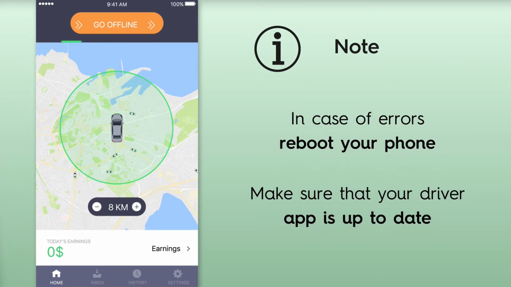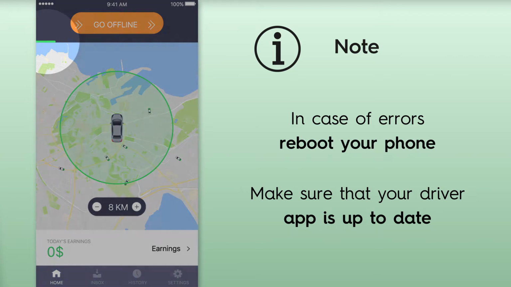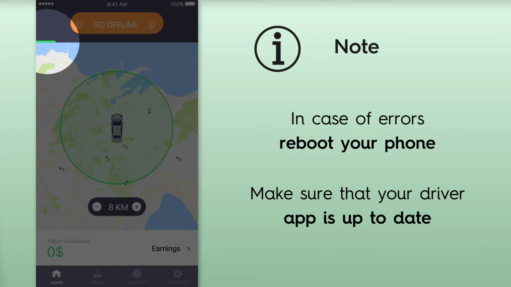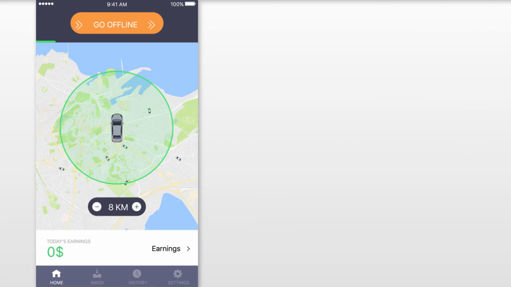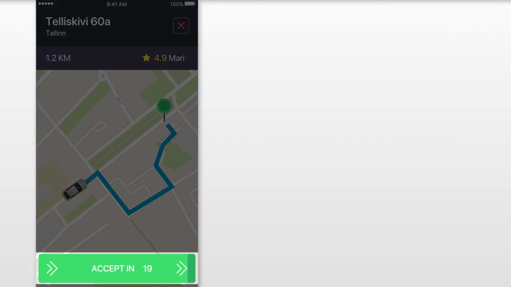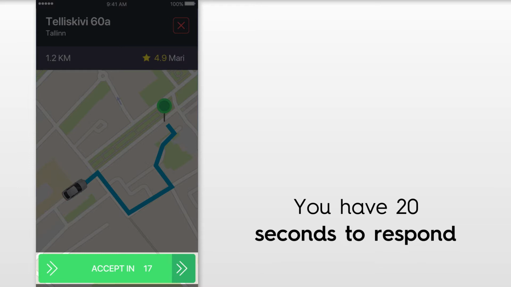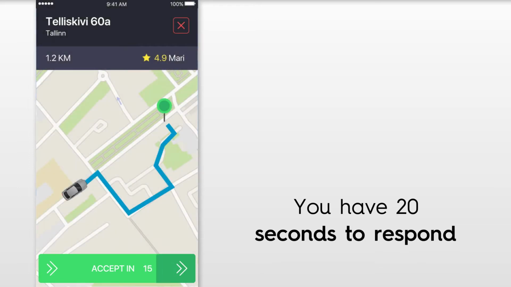If the green bar stops moving or any other technical difficulties occur while you are online, we recommend to reboot your phone. Also, make sure your driver app is up to date. When you receive a new ride request, the app will make a ringing sound. You have 20 seconds to respond to the request.